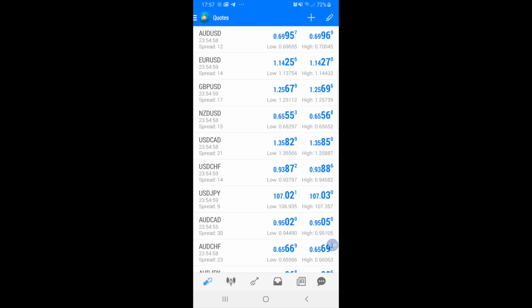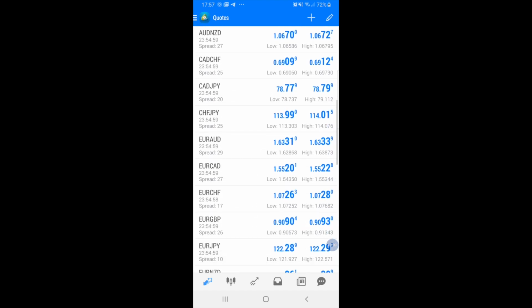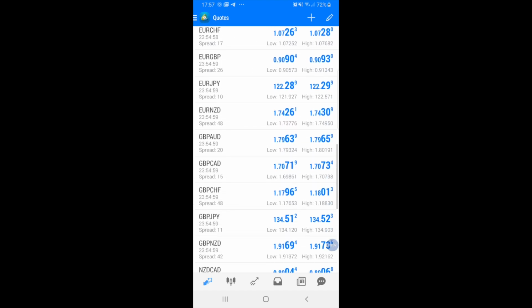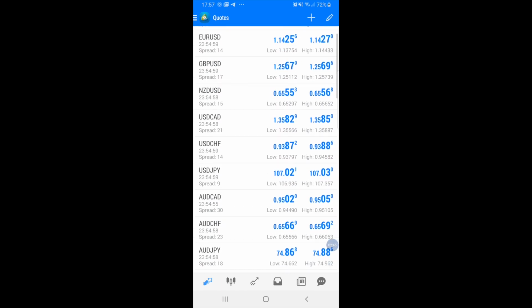So when you go back here, you see most of the currency pairs I have added are closer towards the bottom of the screen, also the metals as well. We'll scroll down here. And you can see here, you've got copper, silver, gold, and all the other pairs that I did add here. So yeah, that's about it.